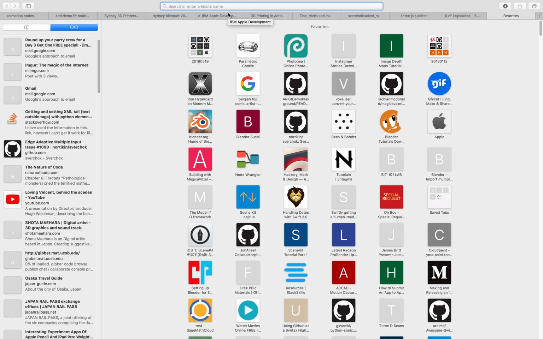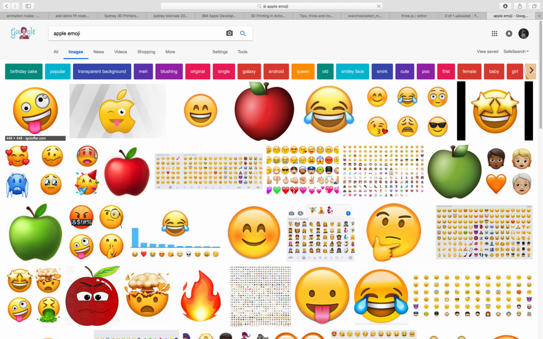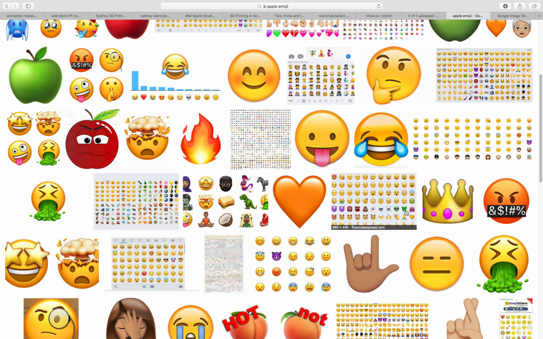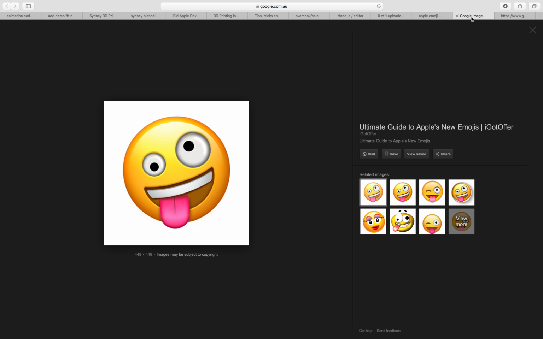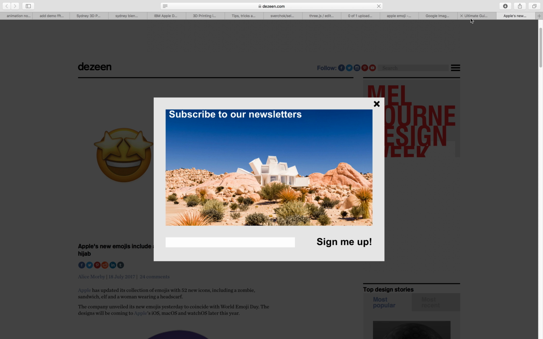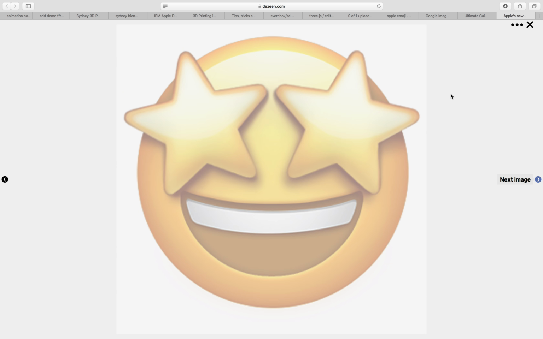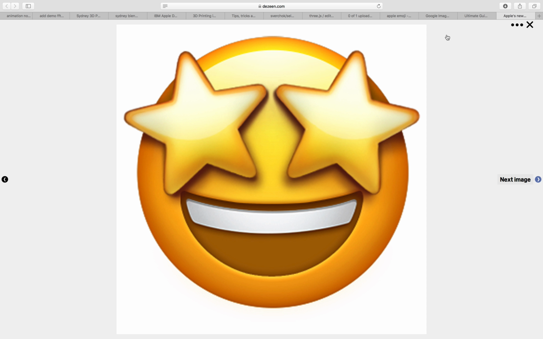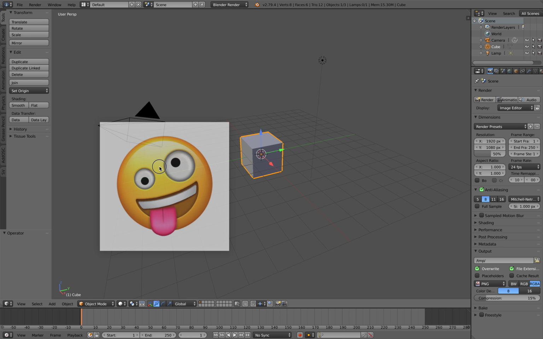So for this example, I will be using Apple emoji, and let's pick the one that's kind of interesting. So the crazy one, and maybe this one, the vomit. Let's have a look. If I'm not wrong, this should be available to download. Yeah, okay, this is very high resolutions of this emoji. It doesn't matter for what we are doing, I guess. Yeah, I quite like this one. Save. I'm just gonna drag and drop it into desktop.